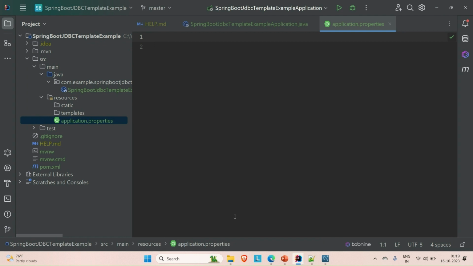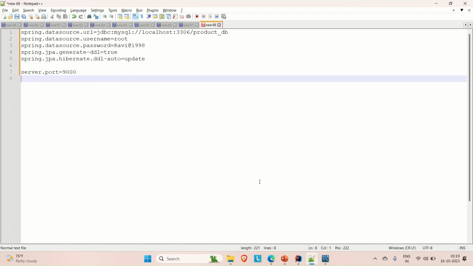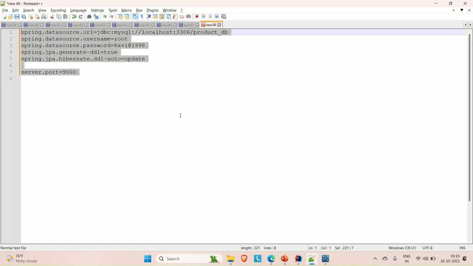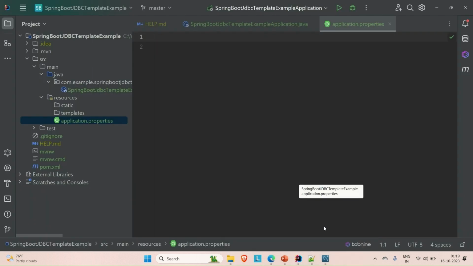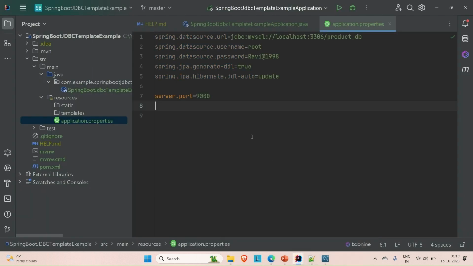Okay, so I already have listed out those configuration here. I will provide you those configuration, and I also provide you the GitHub link of this application in the video description so that you can go there and refer to it. So now go here to the application properties file and paste it. I will try to tell you what all these things are.